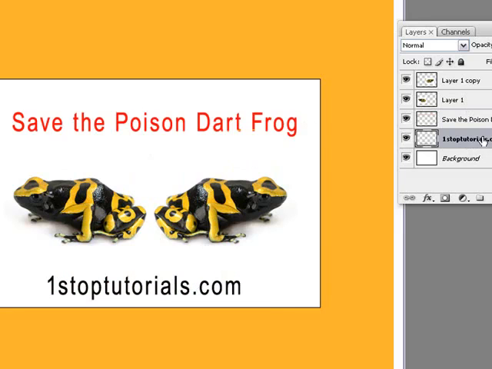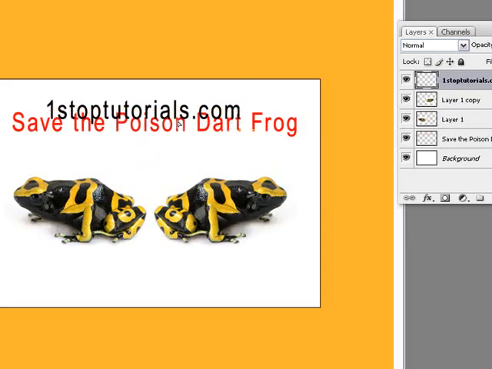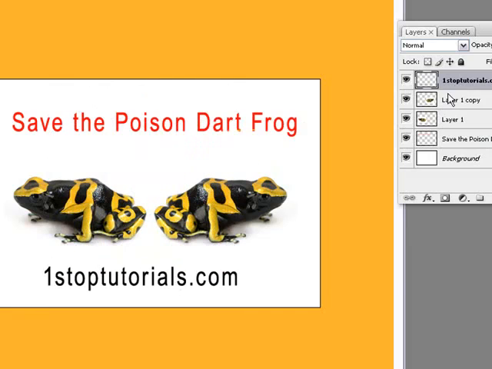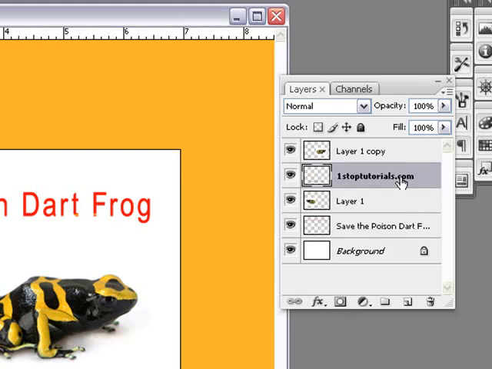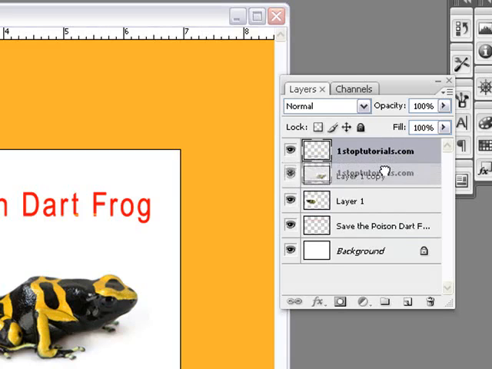And if I move the onestoptutorials.com to the top, you'll notice that that goes over everything. So the top layer, it works on the top layer and then works its way down. That's how it works, okay? And all you need to do is just simply left click, drag. You can drag them up, okay? You see when you start dragging, you see a little line in between. You just let go then, okay? So I'm just going to move that one to the top.